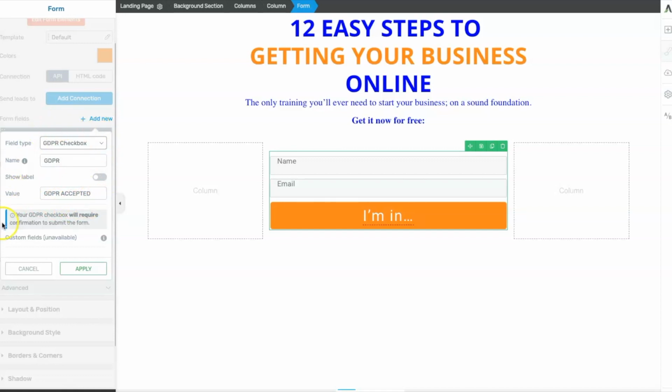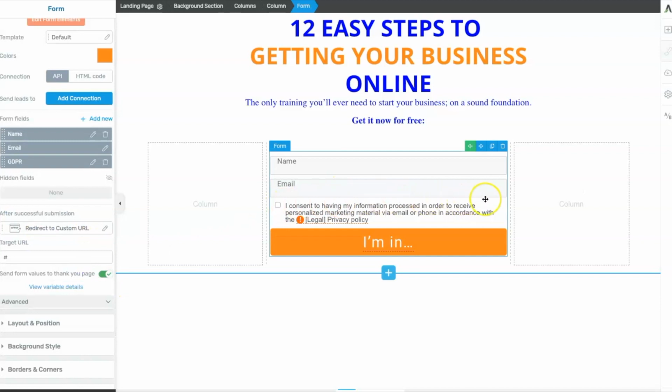So here's the form already. If we click on apply, it will put this little box in here which says I consent to having my information processed in order to receive personalized marketing material via email or phone in accordance with the legal privacy policy. Now, that's the box as it comes standard straight out of Thrive Architect, but as you can see, it's not really what we want, because we don't want to do it by phone here.